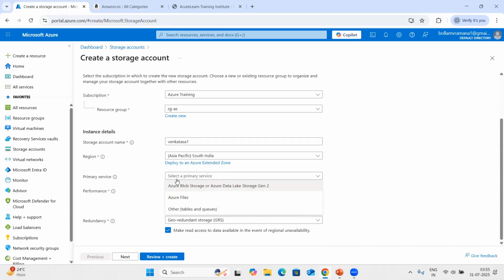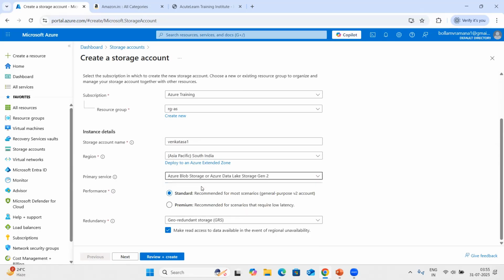Which service do you want to use primarily on this storage account? Do you want to use blob storage, files, or another purpose? I'm selecting blob storage. Performance, as we see here, is standard or premium. General purpose V2 accounts and premium options are available, so you can choose whether you want to go for standard or premium.